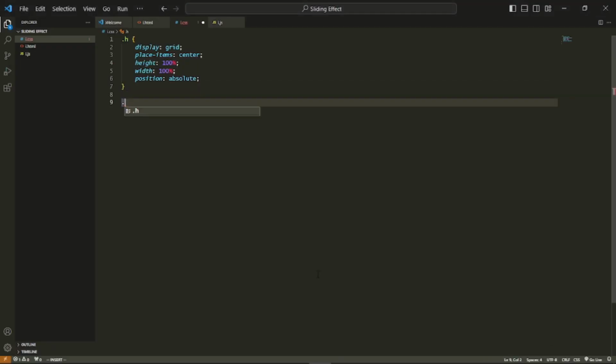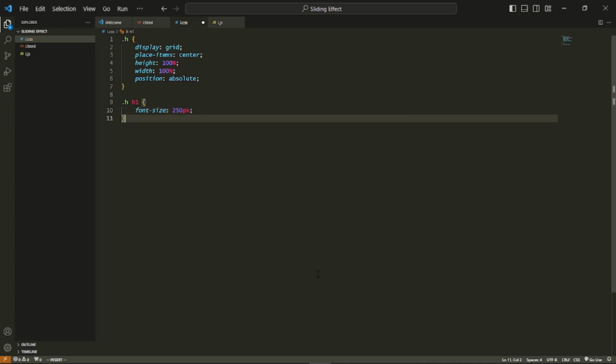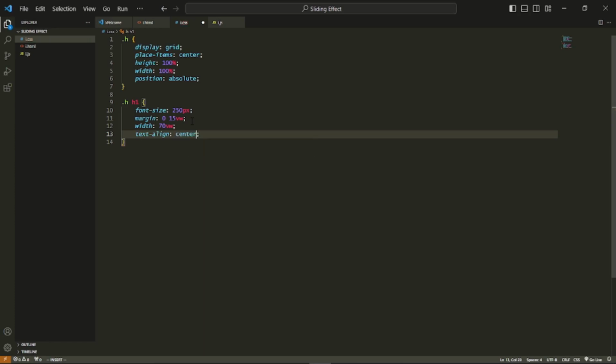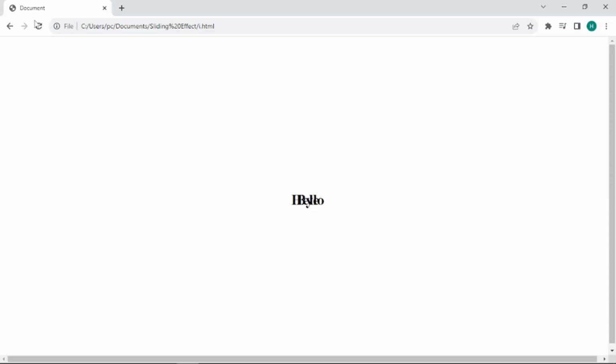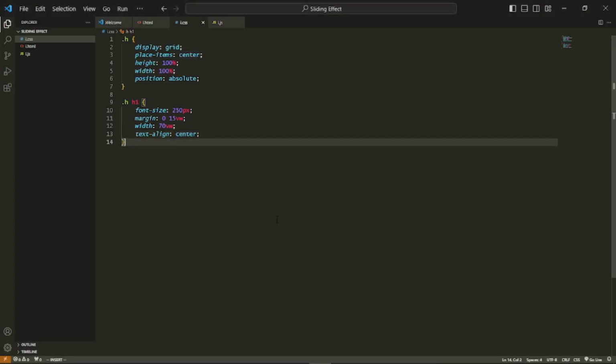next thing I'm going to do is make the text bigger. .h h1. I'll set the font size to 250 pixels. Margin to 0 15vw, which is basically 15% of the viewport width. I'll set the width to 70vw, which is 70% of the viewport width. Set the text align to center. Now the text is 10 times bigger.